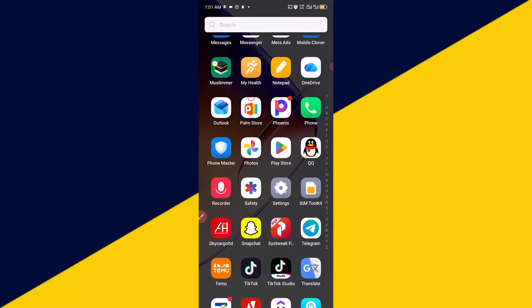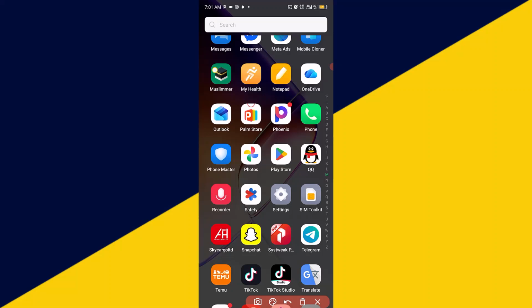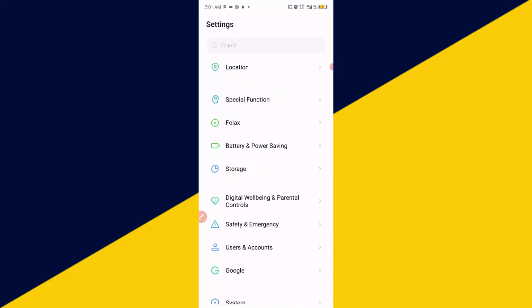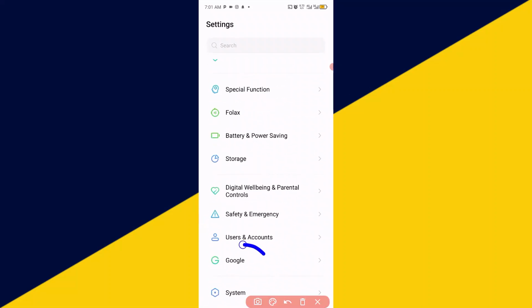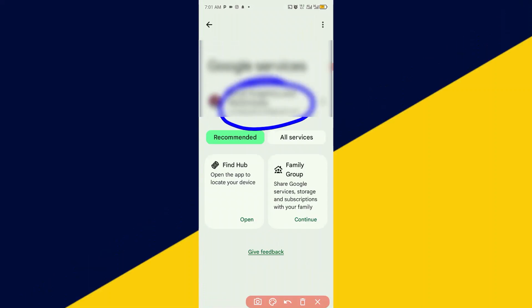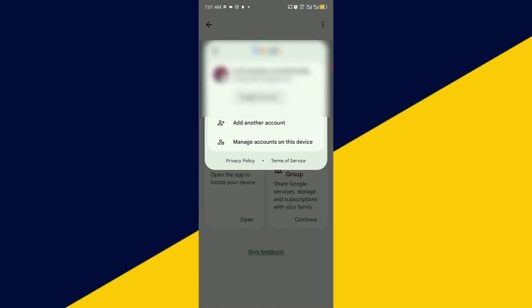The very first thing you want to do is to go ahead, whether you are using an Android phone or an iPhone, and open up your phone settings. The next thing you want to do is to scroll all the way down until you get to Google. Open up Google. Proceed with your Google account. Go ahead and click on Google account.